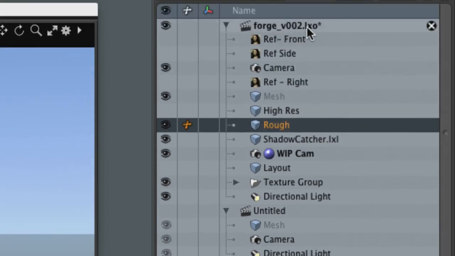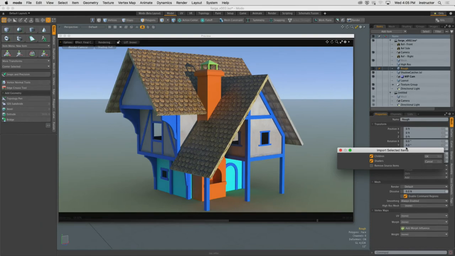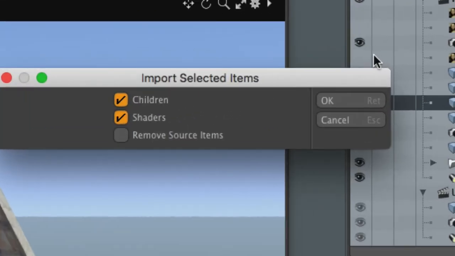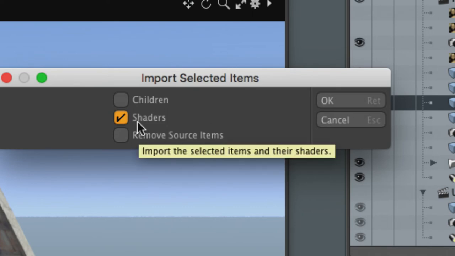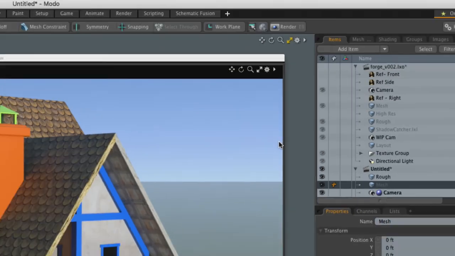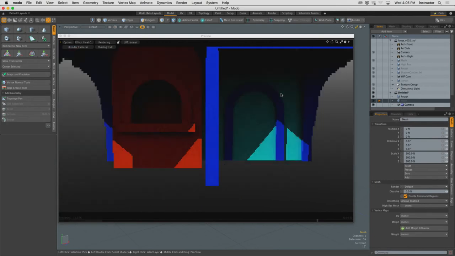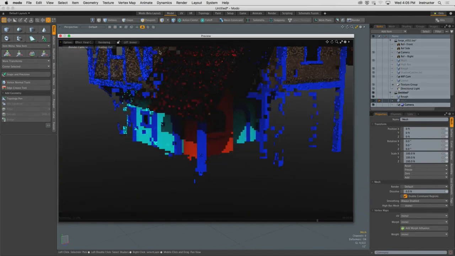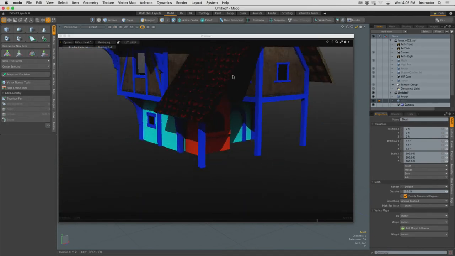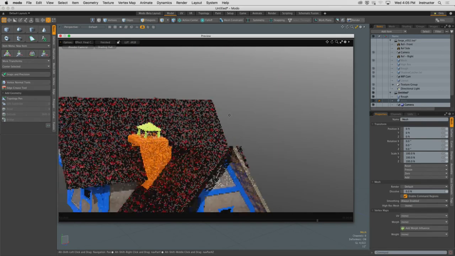So Forge 2, this is the project file I was just working in. And I want to put it in another. Just drag and drop it. I've combined them. You'll get a little popover that says, hey, what do you want to import? And I don't have any children items, but I do want all the shaders that I was just working with and all of their textures. Okay. Ta-da. Did I grab the textures? Yep, sure did. Although something's red.